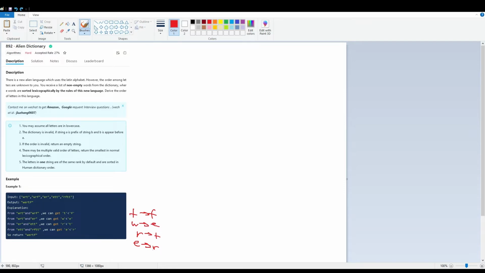So notice how I drew these arrows here. If I compile them together, we saw T comes before F. And then W before E, and then R before T, and we already have T here, so we just put R right in front here, and E comes before R, so we can link that to here, and that's how we get the order WERTF. So we can see this is actually a graph problem here. Okay, so that's how we're going to approach this.